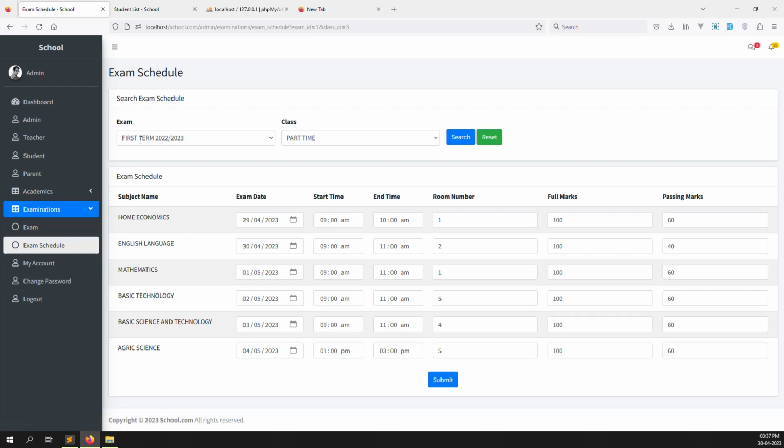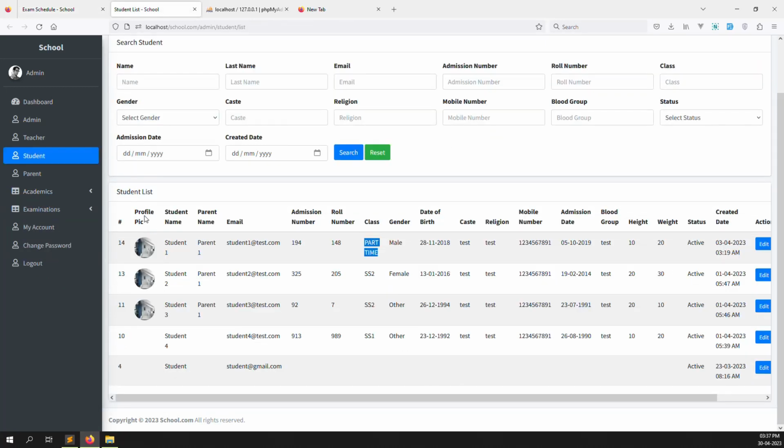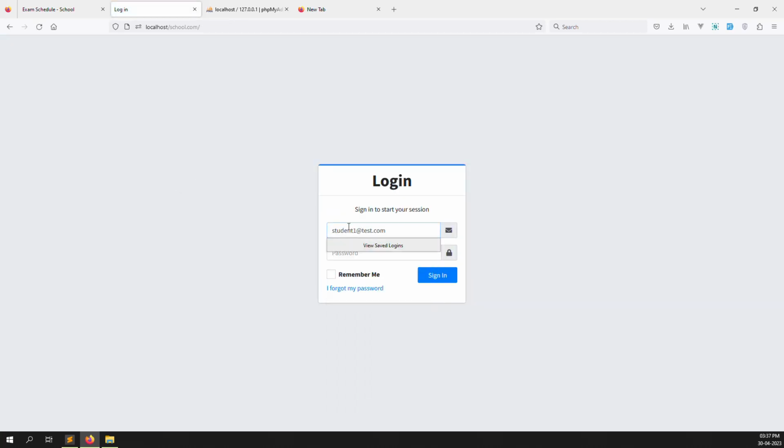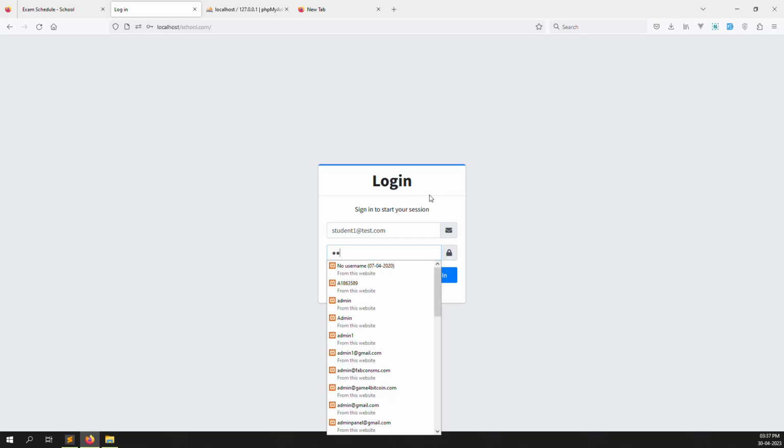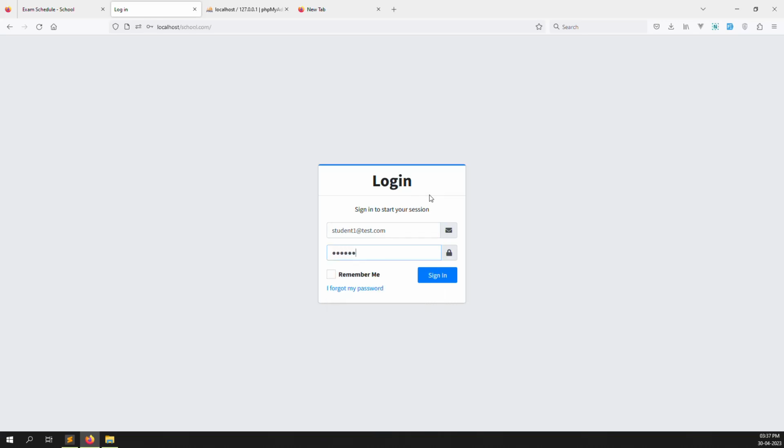So let's start now to do the student side, my exam timetable. First of all you need to log in to your student account. I know the password for the students, 1 2 3 4 5 6. So I log out and I log in with students 1 2 3 4 5 6.